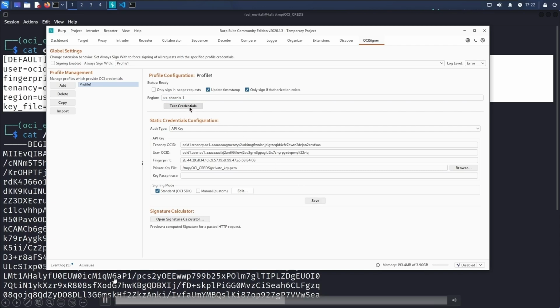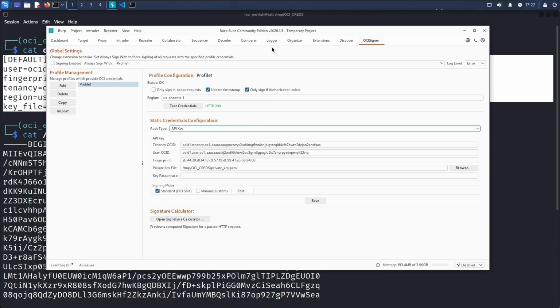Once save is clicked, you go ahead and hit test credentials. Something about test credentials: there is an API endpoint in OCI that requires zero authorization. All you need is authentication. This is not like a zero-day I'm dropping. This is publicly documented. OCI even says in their documentation this is a good API to use to test credentials.